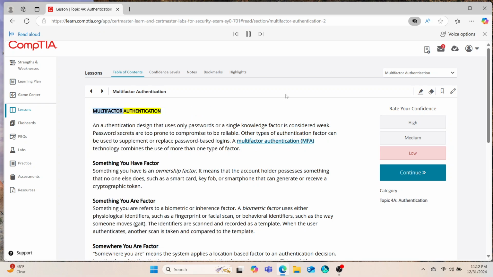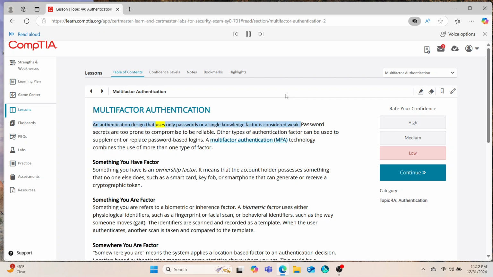Multi-factor authentication. An authentication design that uses only passwords or a single knowledge factor is considered weak. Password secrets are too prone to compromise to be reliable. Other types of authentication factor can be used to supplement or replace password-based logins. A multi-factor authentication, MFA, technology combines the use of more than one type of factor.